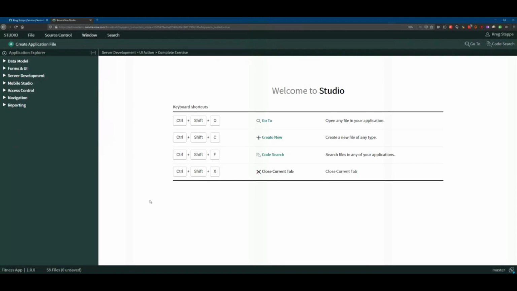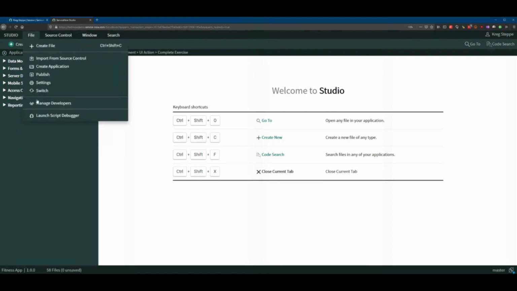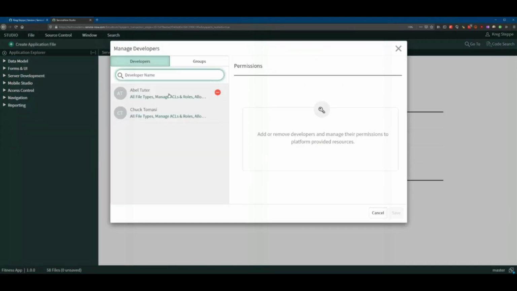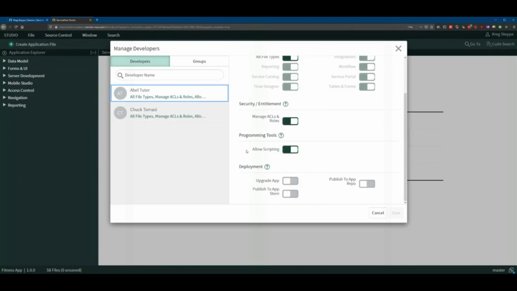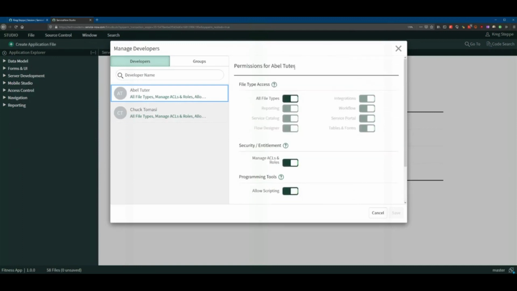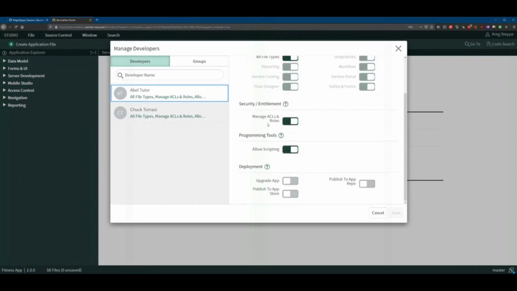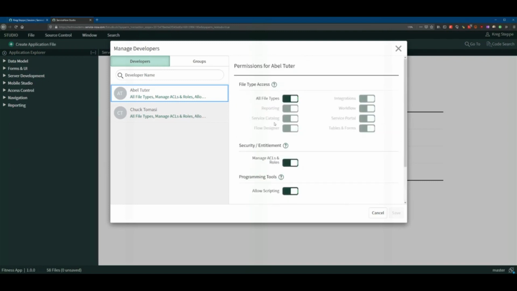The developers, on the other hand. So Kreg, if you go back into delegated development, and I think you granted Able a role, correct? And hit save? No, I did not give him a role. I just gave him access to permissions for Able Tutor. He can access files, the security, the deployment. Well, I didn't give him access to deployment options here.